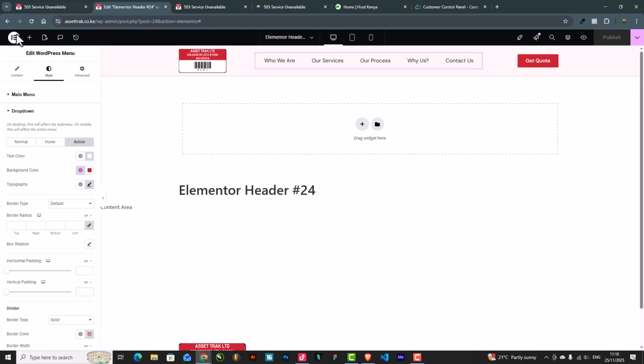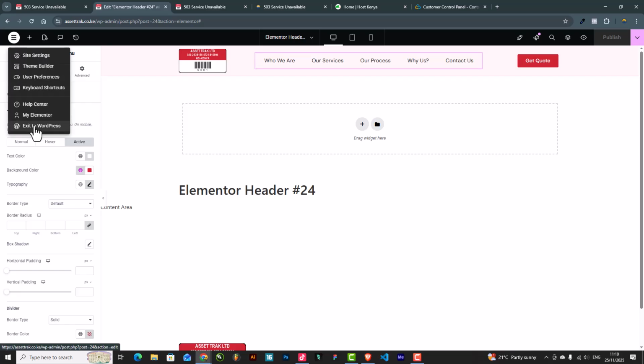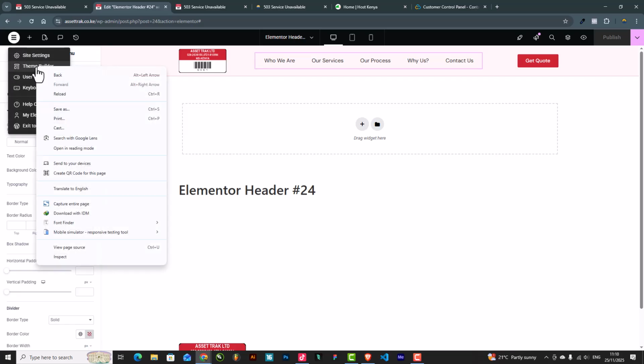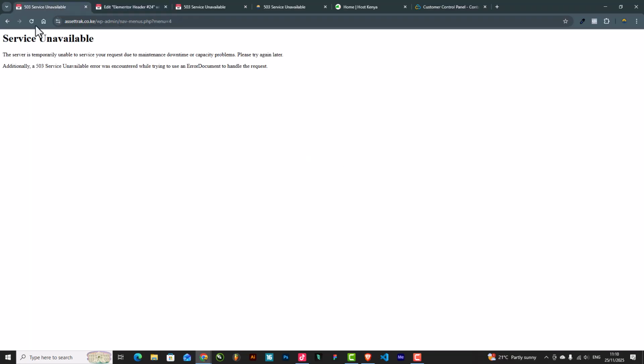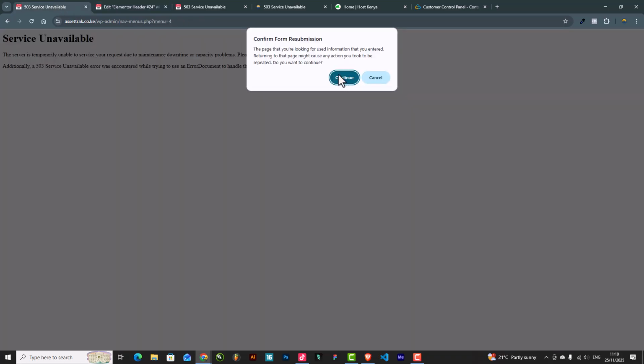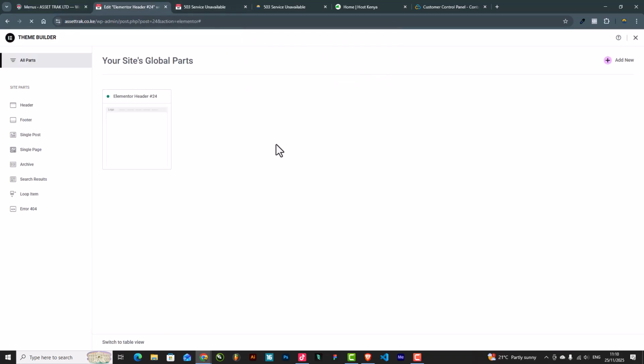We go to over here where there's this Elementor logo, click on that, then go to theme builder over here. For this one I can't right click, so I'll just click on it. Okay, so now if we go to header, we have our header over here, but if I go to footer, we don't have any. So let's now start building our footer.